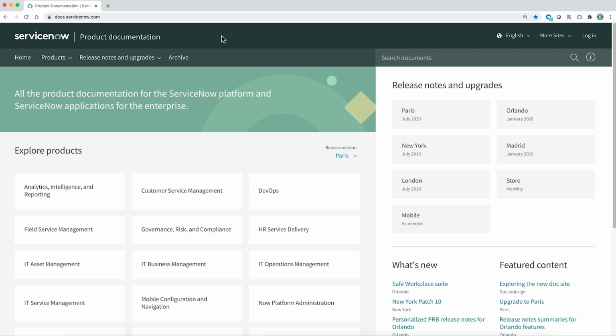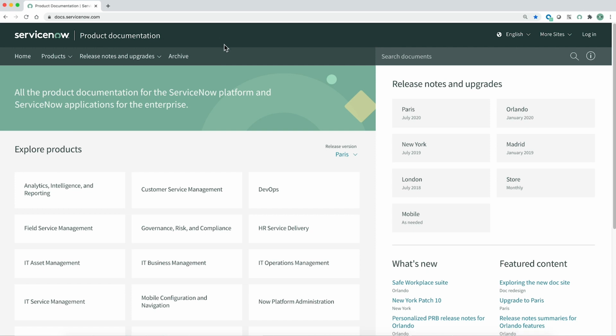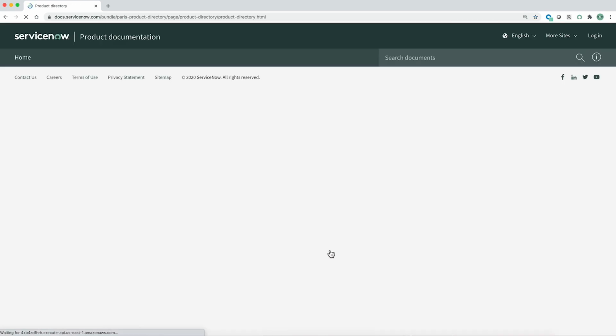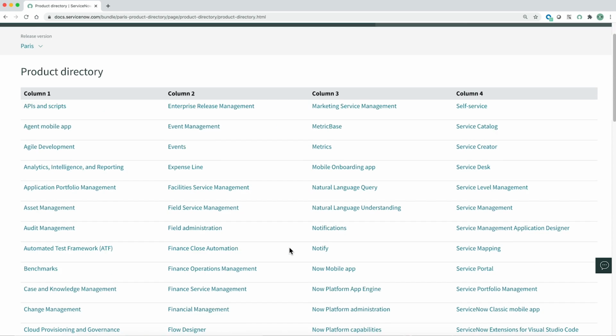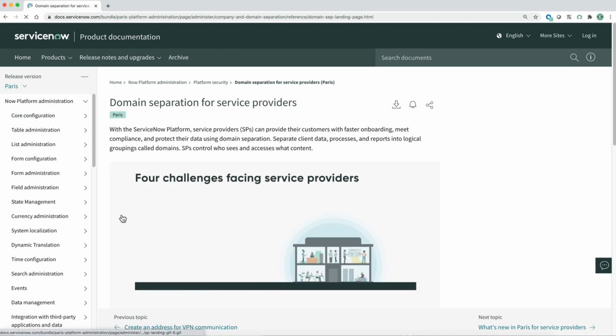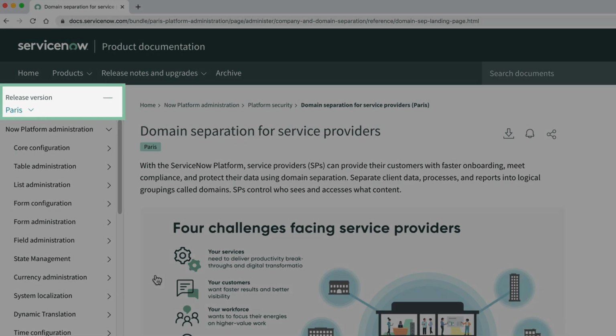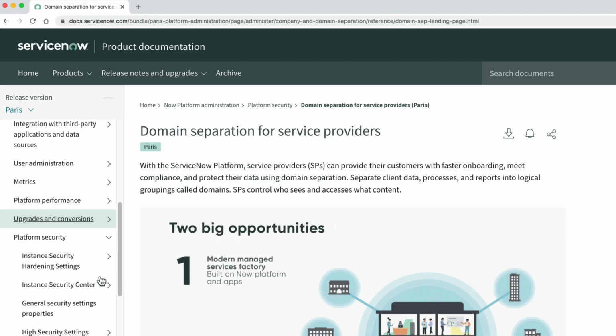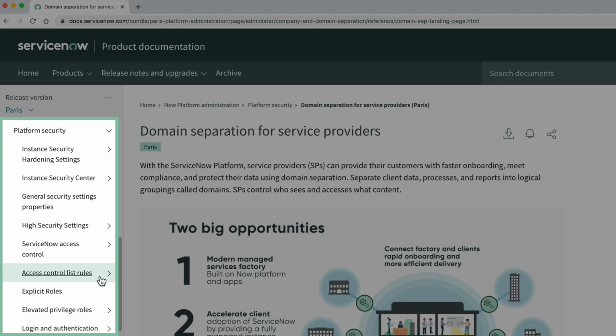Here we're viewing the ServiceNow product documentation main page. You can find these resources by clicking View All Products and then Domain Separation for Service Providers. This is the Paris release version. Note that this landing page is under the Platform Security topic.